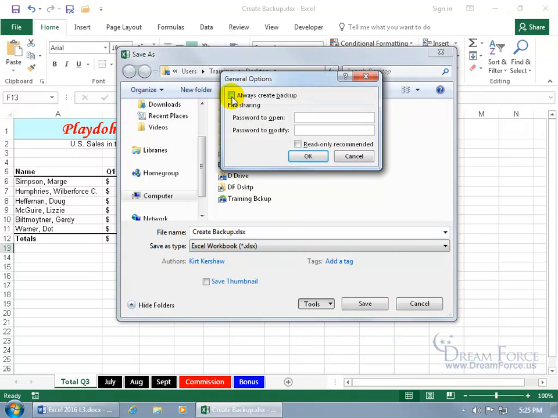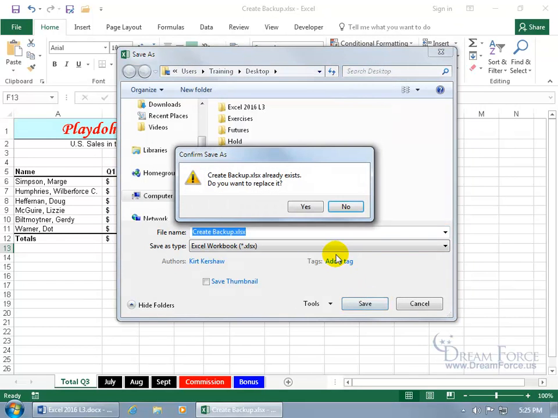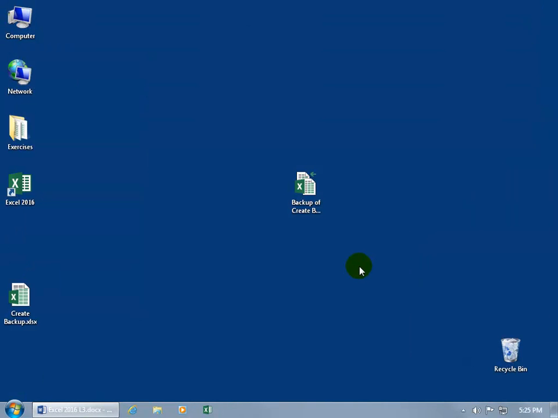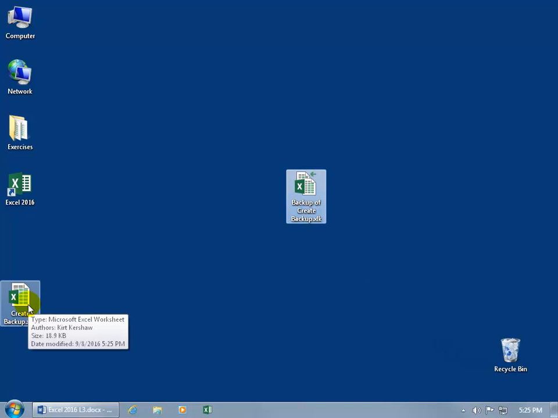And it's right there. Check Always Create Backup. Click OK. Click Save to update that with the feature turned on, and then say yes, and then go ahead and close out of it, and you can see now on my desktop, I have a backup of my original workbook. And how can you tell the difference between the two?